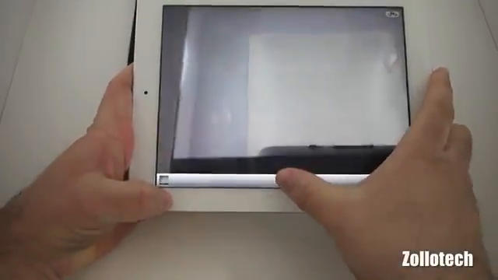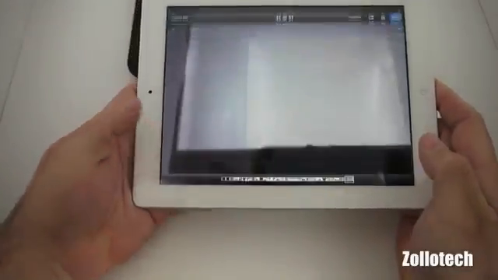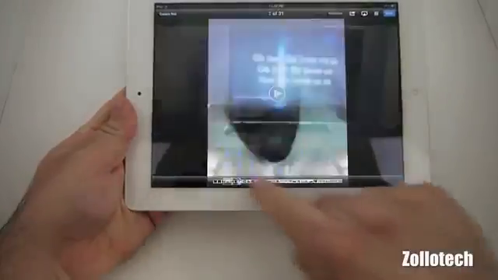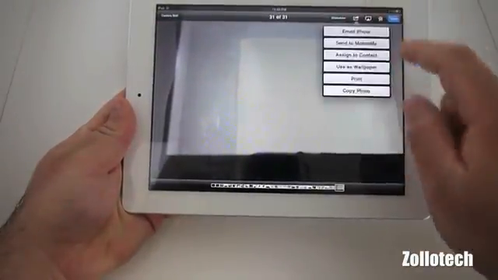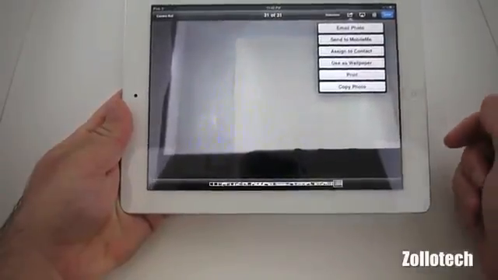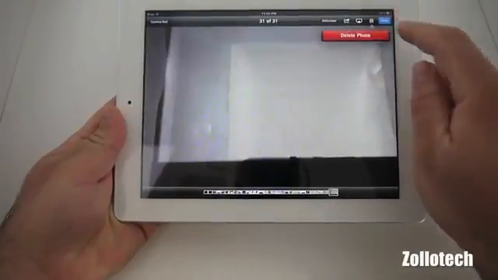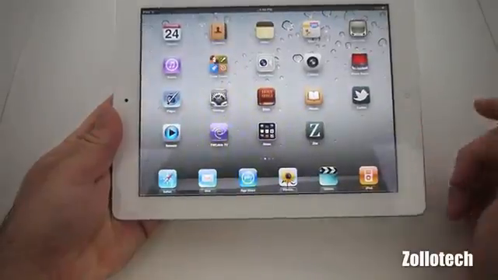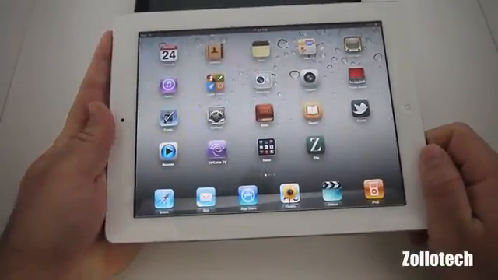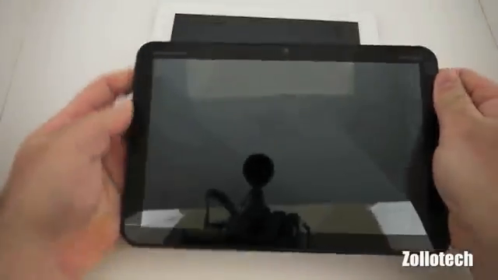Let's take a couple pictures. It takes very fast pictures. Let's go ahead and swap. We have some options to slide through all our pictures. We also have an option to send to the Apple TV. We also have the option to email, print, copy photo, etc., or go into a slideshow. We can also trash the photo by hitting here, delete, and that's that. Pretty simple. That's pretty much it as far as our options are concerned on the iPad 2. Let's go ahead and shut that off and swap to the Motorola Xoom.